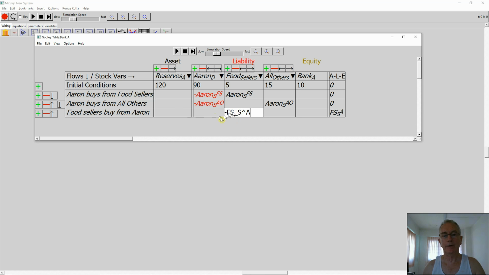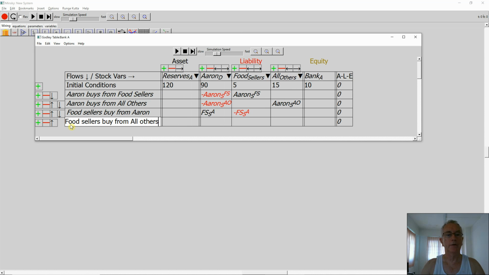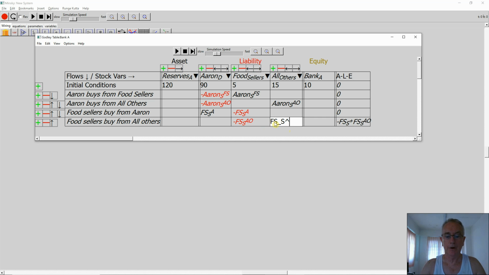And as long as I'm consistent in what I type here, I don't have to put curly brackets around a single character. So you have food sellers spending on Aaron, then food sellers buy from all others. That's just a label, so I can ignore the fact that I haven't been consistent in my cases there. Minus FS, FS underscore S upper, and now I've got to use the brackets AO to make that all others. And then that money turns up in the accounts of all others.